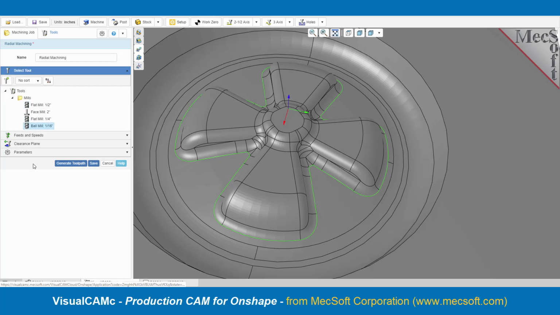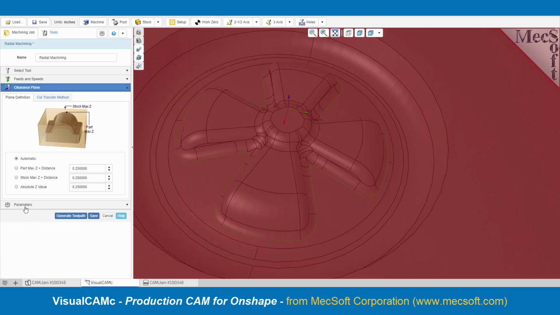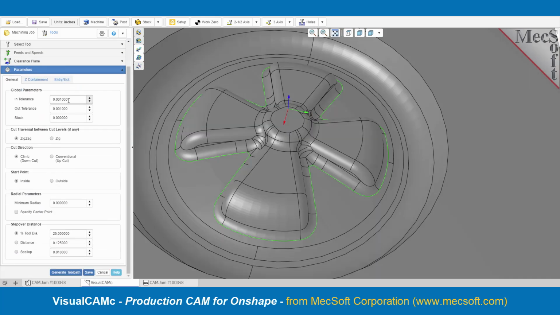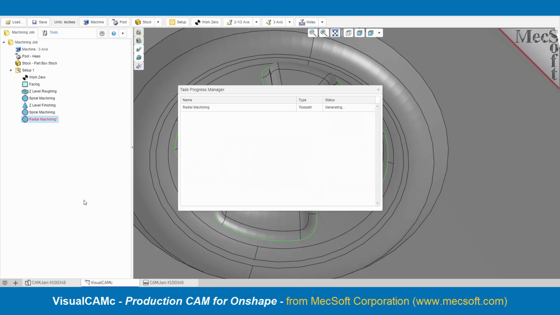Let's go ahead and use the same ball mill, same feeds and speeds, same clearance. And for our parameters, tolerance is 1000, stock is 0. And we're going to do a zigzag climb pattern. And this time we'll start on the inside and go to the outside. And we'll leave the center point at 0 again, and we'll do a nice fine step over. And let's generate that.